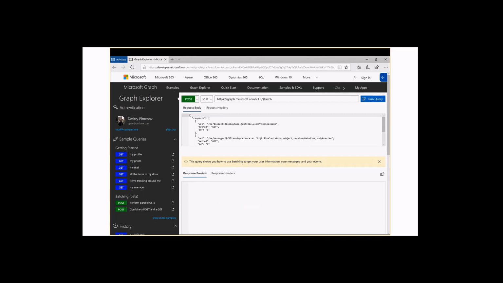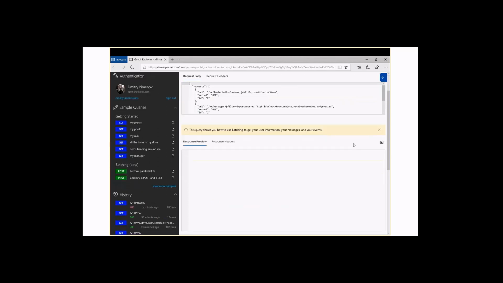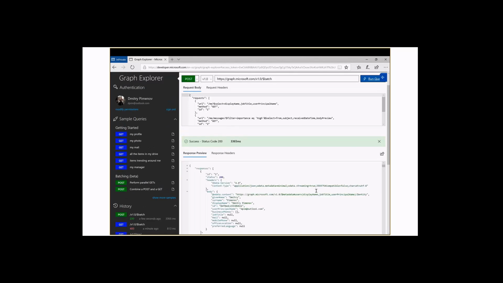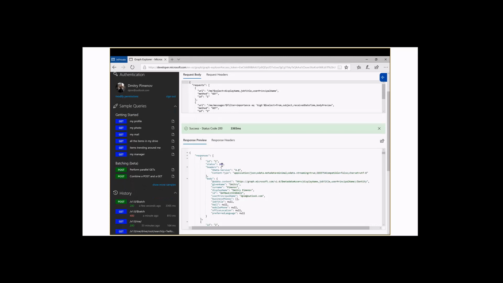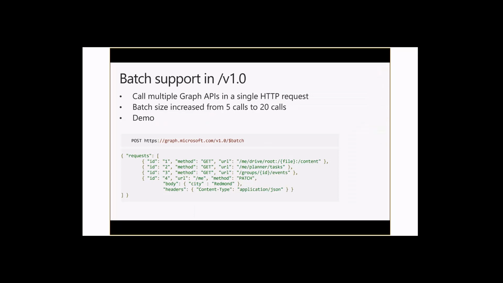We'll try this against V1 now, and then I'll run that. Hopefully this will take a little bit less time. So here I get back some of my user profile information, I get back some of my email information. Each of these has a status code that represents the HTTP status code, and has the response header, so each of these appears like it's its own GET request, but I can make these in parallel, which is really quite powerful. And as I said, now you can make 20 calls in a single request response body.